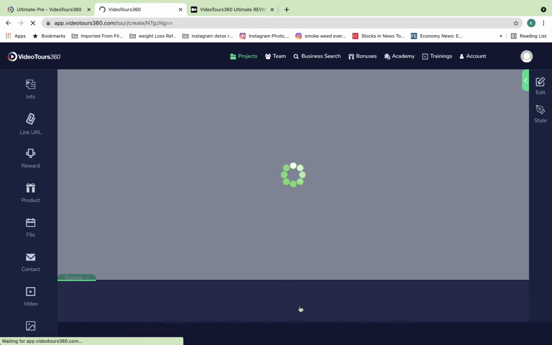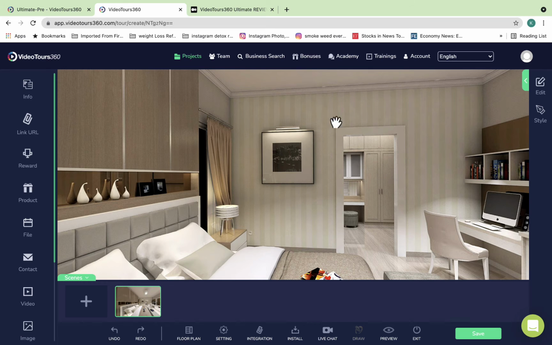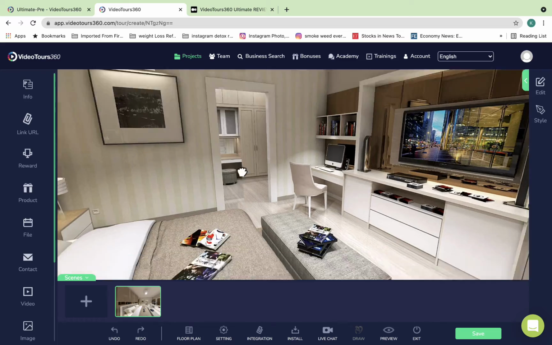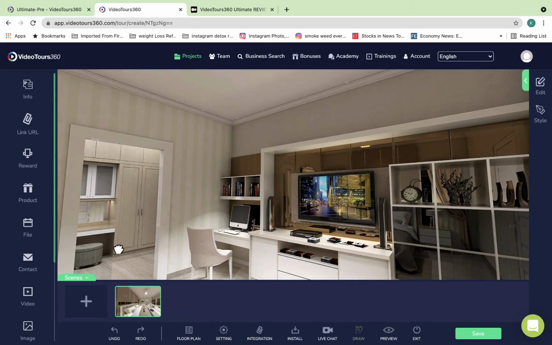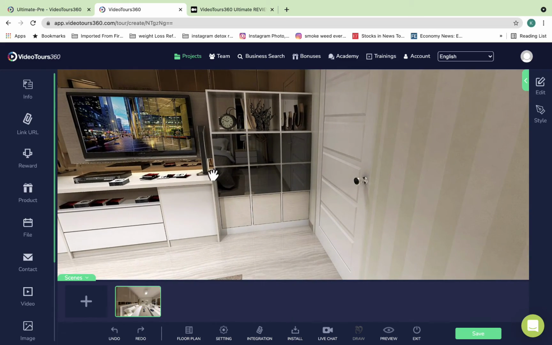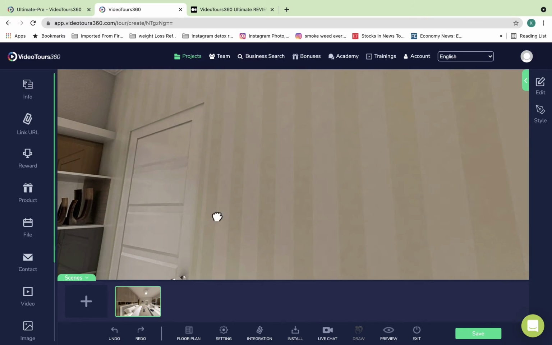Okay, then click continue. Now there is an image. You can see that this is a 360-degree image. We can see anywhere in this room just by clicking.